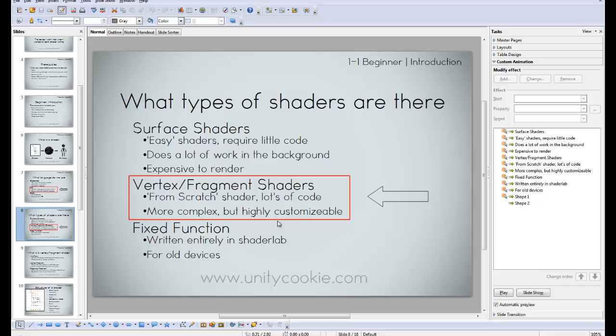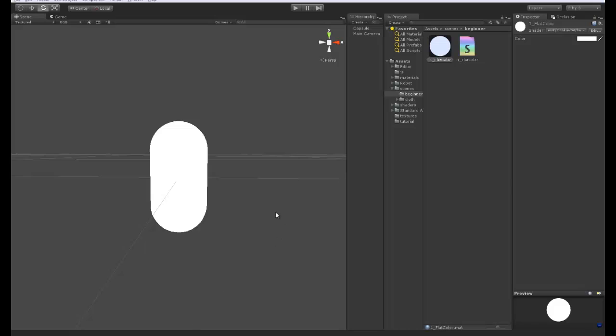So that is all for this lesson. We have our flat color done, and in the next video we'll go through and start adding in some lighting.